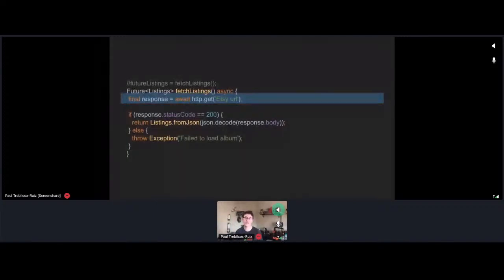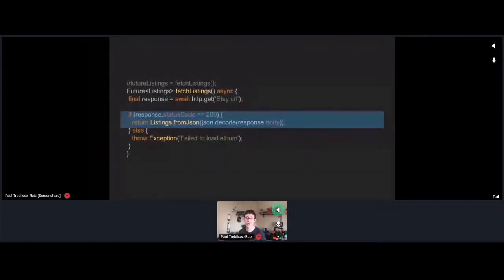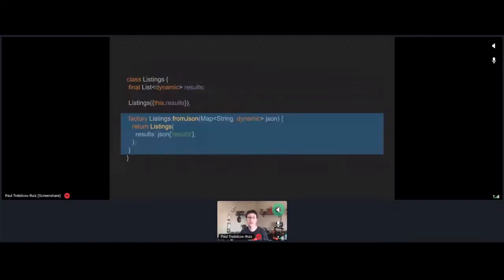This method will also use the HTTP package to get the data from our API endpoint. And if that endpoint returns a 200 success code, then we'll use the json.decode method to convert the response into a JSON object, which will then convert into a Listings object. This is done with a custom object that I created earlier called Listings, using some Dart magic under the hood. It's going to convert a JSON map into a list of objects with a type of dynamic, which you can think of like undefined generics.